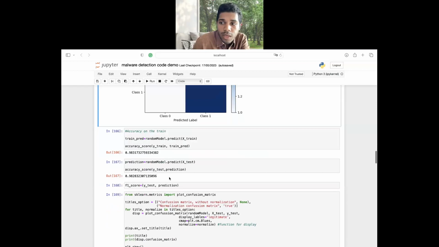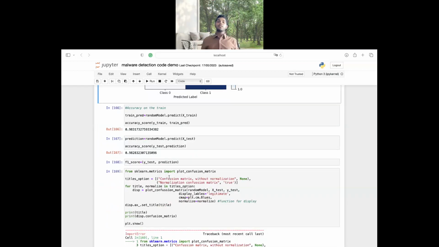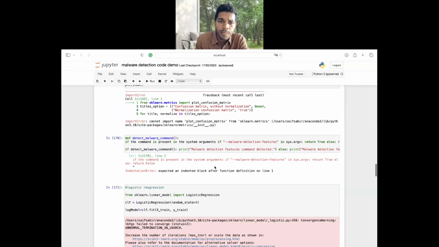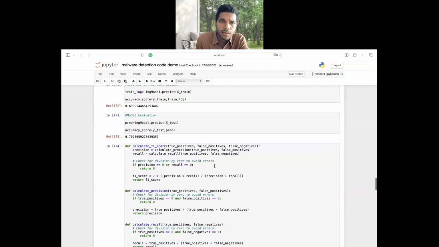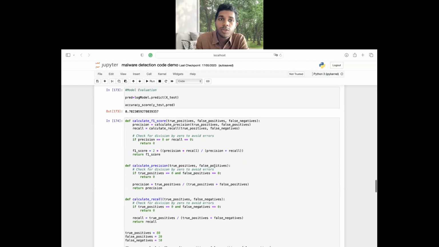Moving forward to the training accuracy, it shows 98% for the X train implemented. Secondly, the random forest model prediction gave a result of 98.2%, which shows a very accurate result. Moving forward to the model evaluation, it used the X test and the Y test for the prediction, which gave a result of 70.23%.